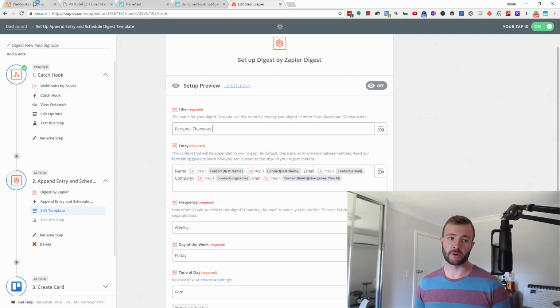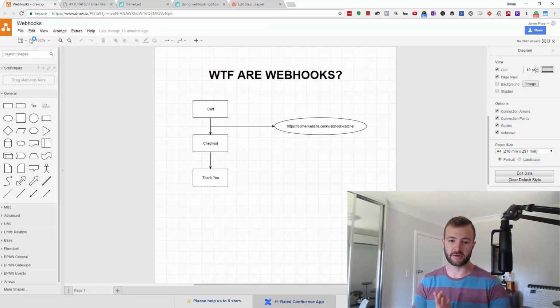So that's basically all a webhook is. It's just simply sending data from one place to a URL. And in this case, we're going to catch that with Zapier and do something else with it.